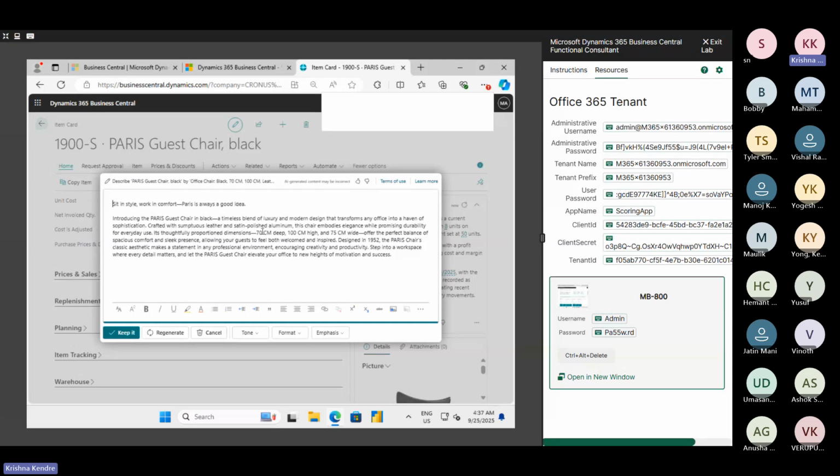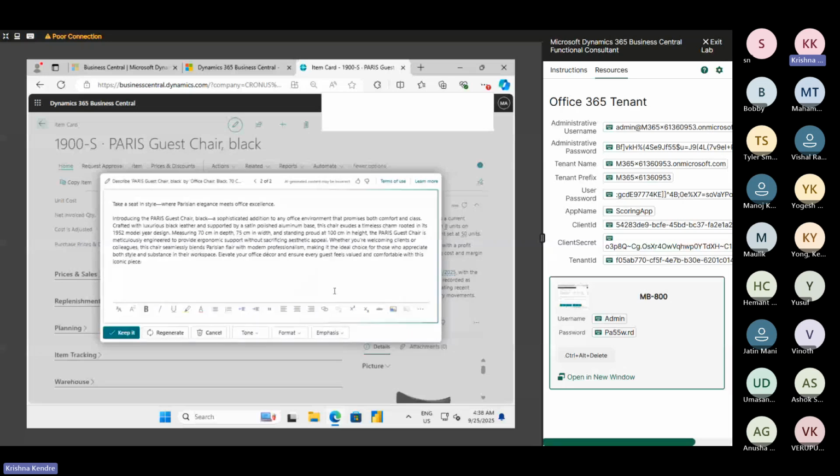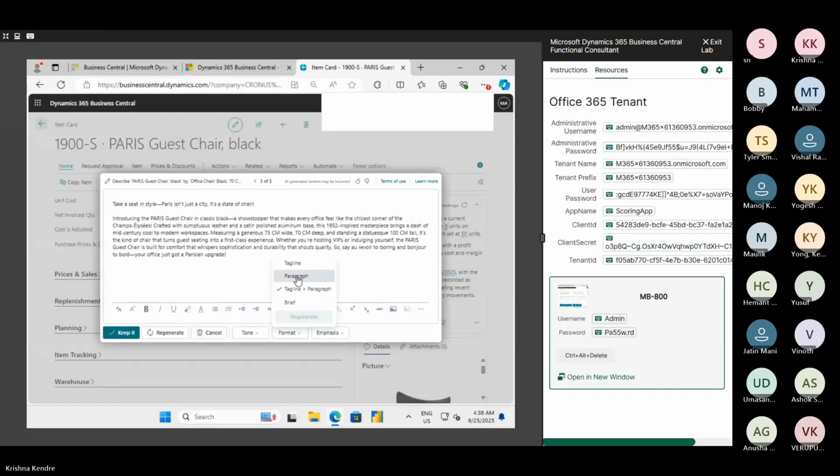So here in the formal, "Take a seat in a style where Persian elegance meets office excellence." This is how we can set the tone differently. If we want to make it creative, we can click on creative and regenerate it. So the tone has been changed, you can see here. Also we can have a format where we put it as a tagline plus format and regenerate it: "Sit in Paris without leaving your office. Bonjour to comfort." Like this.